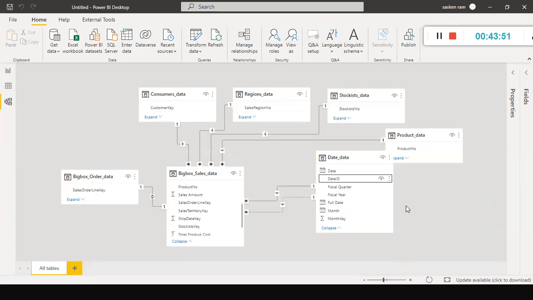I just dragged and dropped it. It will take some time. You have to have patience. It created one more relationship. Between these two tables, we can see two relationships. We created the two links. One is date ID with order date key. The other relationship is date ID with ship date key.